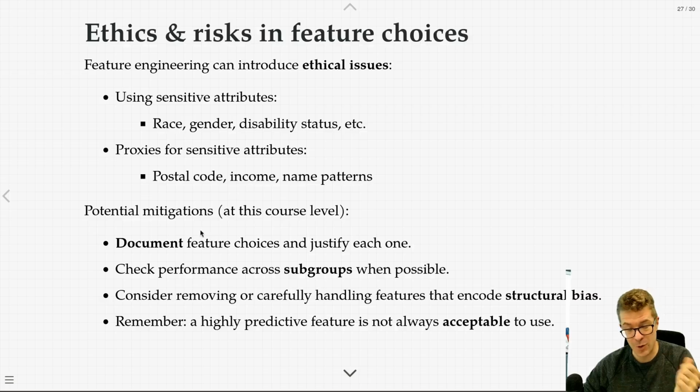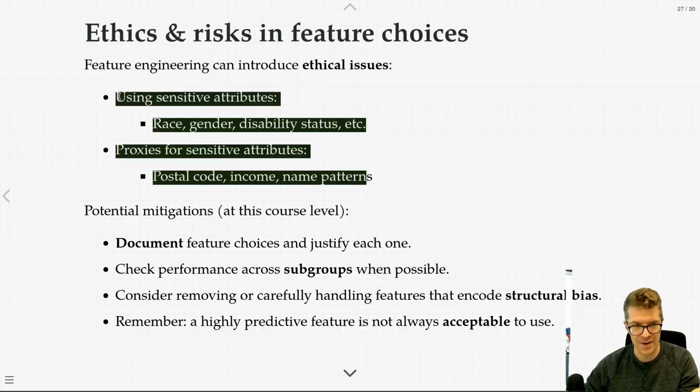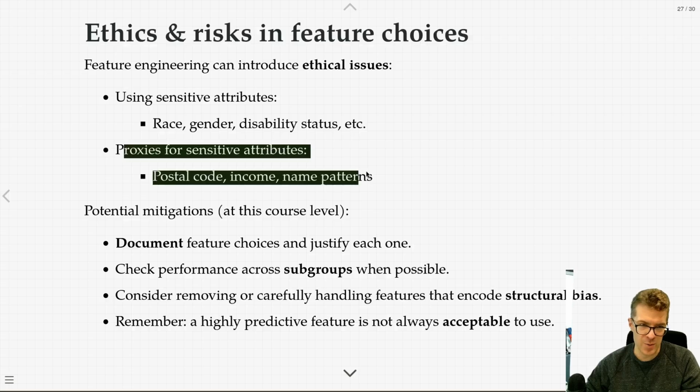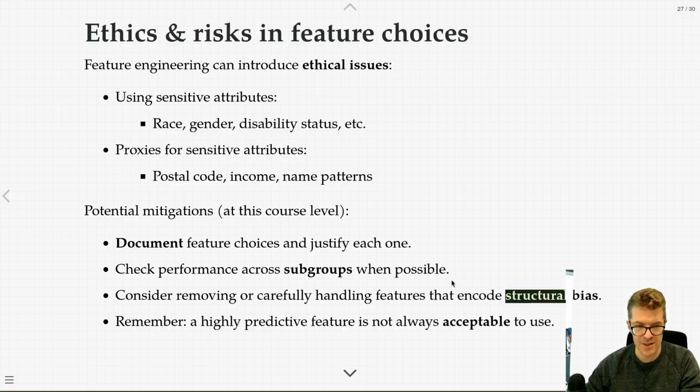It's also important for you to be able to go back and diagnose these kinds of problems. Again, check performance on subgroups: if you've only done classification on these proxy-sensitive attributes, are you still getting differential performance for the different racial groups, different ability statuses, and so on? Maybe there are some structural biases that still exist and still need to be dealt with. And remember, just because a feature is very predictive doesn't mean it's acceptable to use.